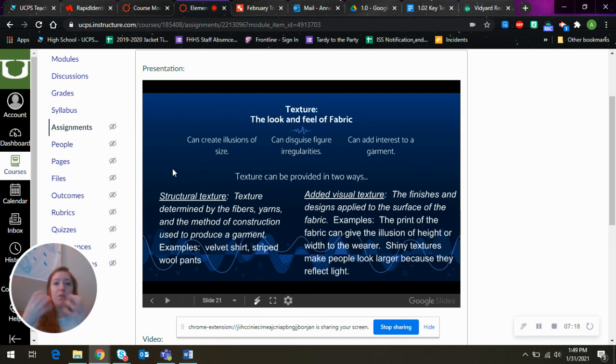So visual texture is something you can see. So when you look at something, you're like, wow, that's going to be fuzzy. And then there's ones that you actually touch, and you're like, wow, that actually is fuzzy.